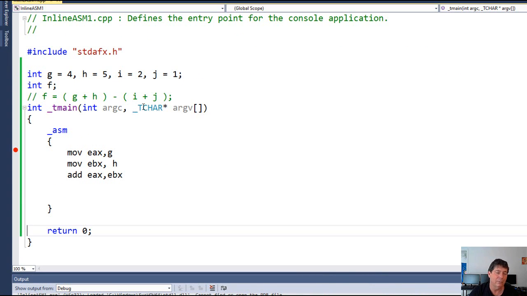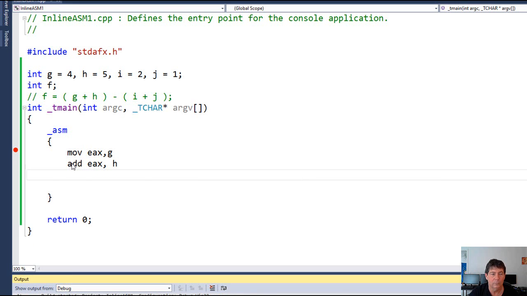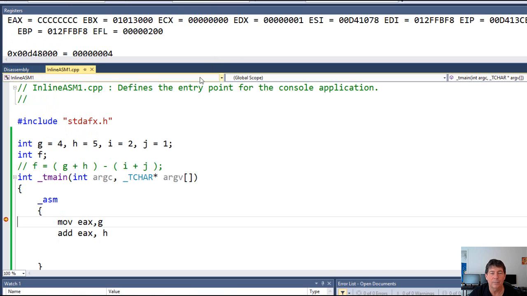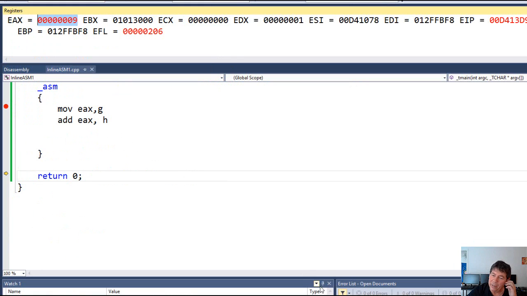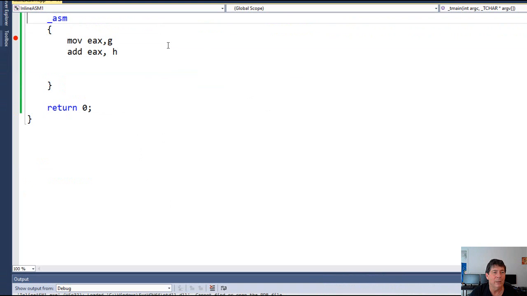But the Intel instruction set is quite a bit richer than the MIPS instruction set. So what we can do instead is alter this, we can add directly from memory. And you'll notice that the end result is going to be the same. Okay, EAX still is 4, and now we're going to add H to EAX. H has the value of 5, so EAX should now have 9, and you can see it does. So you can see how the Intel instruction set has more to offer and is actually richer.